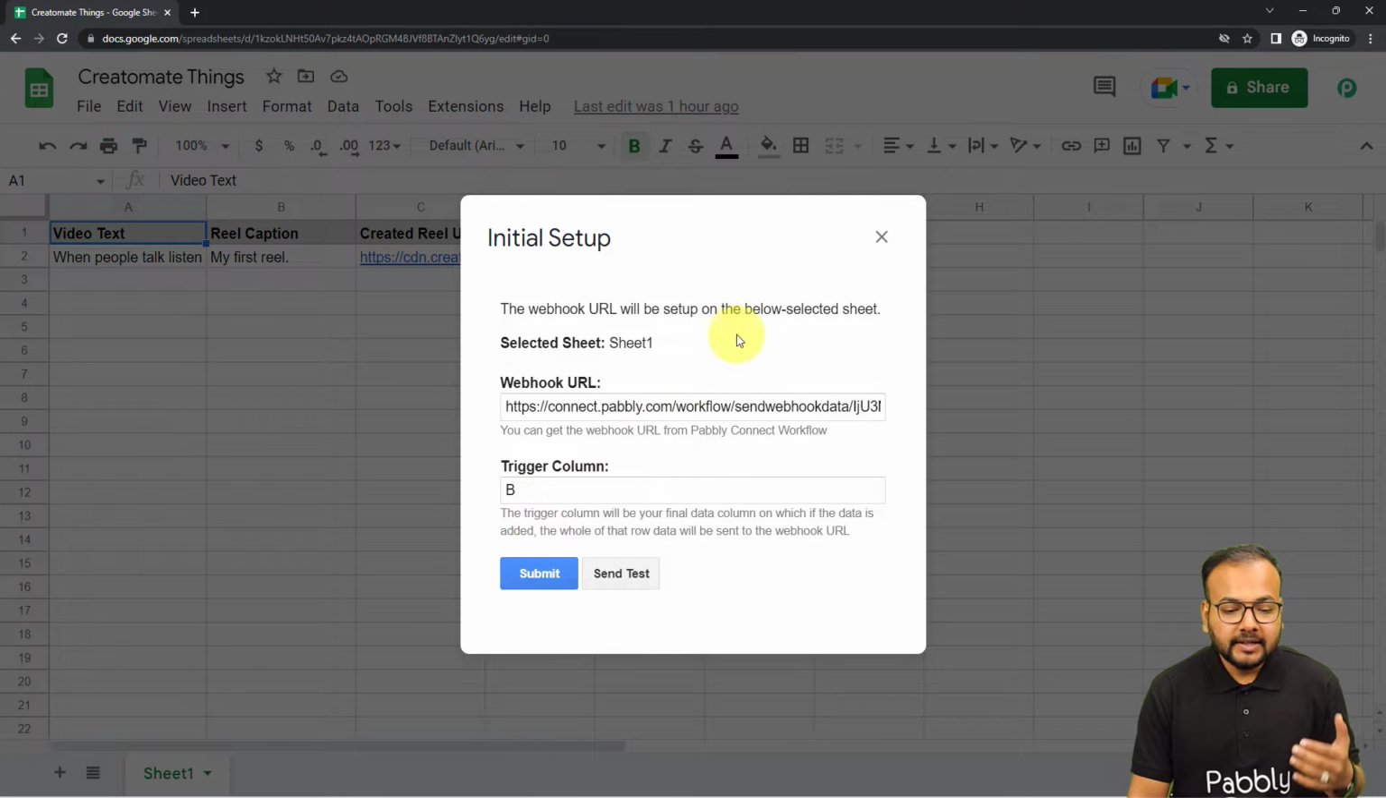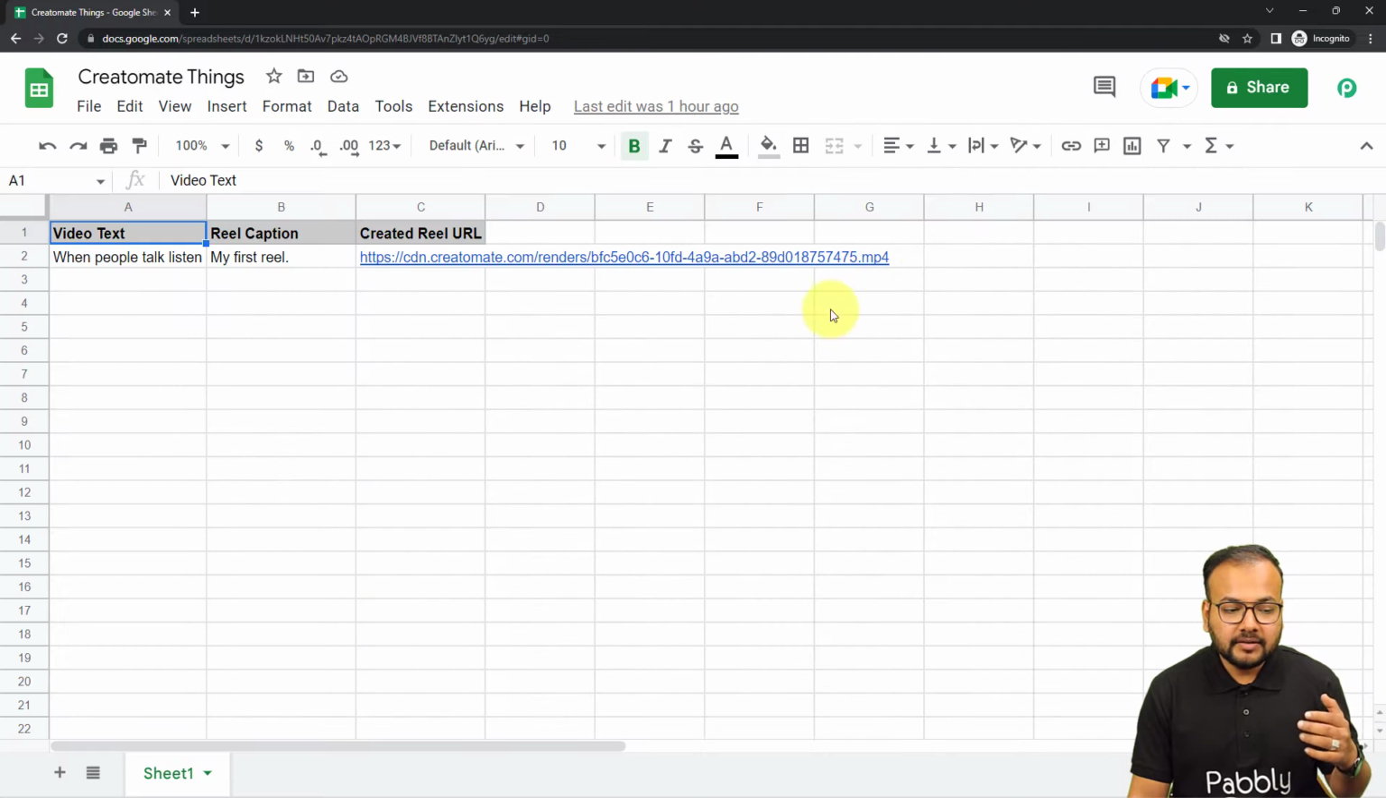So what does it mean? This means trigger column is that column in which when the data is going to arrive, the workflow is going to be triggered. Okay. In this case, guys, I'm going to enter the video text here that I want to appear on the video, and then the caption of the reel. So as I'm going to enter the caption of the reel, the workflow is going to be triggered. Okay, so B column is our trigger column.